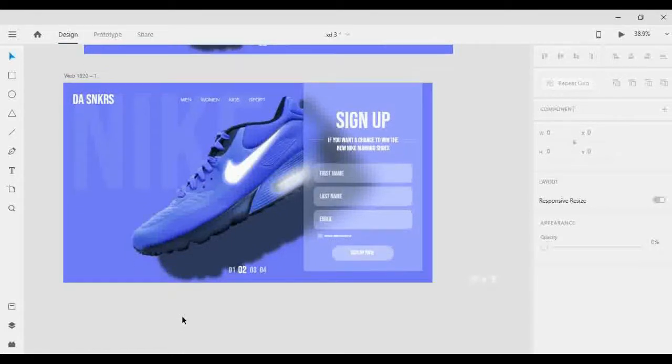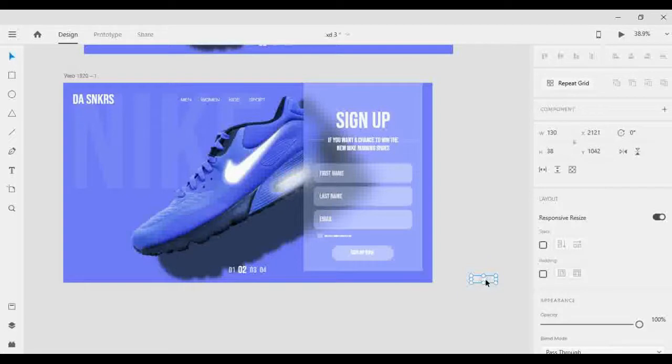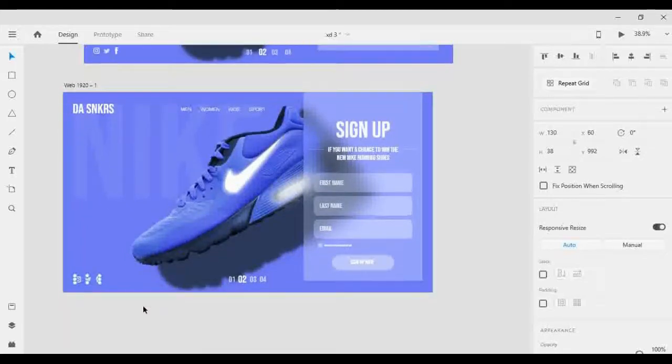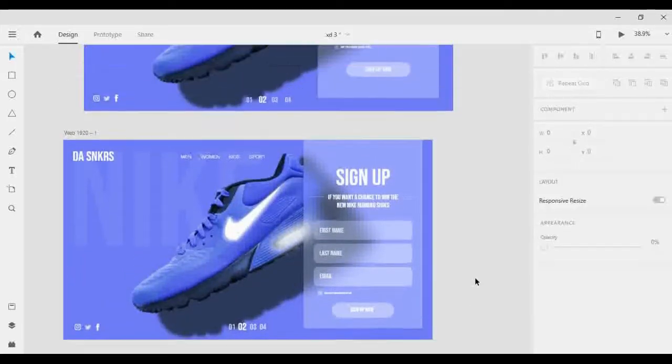Then we'll select our social media icons down here, which are Instagram, Twitter, and Facebook, and bring them onto the canvas. We'll just bring them to the beginning of the canvas and the bottom of the canvas. Just hold down Shift and bring them in to give it the same amount of padding as the brand name. And there's our design.